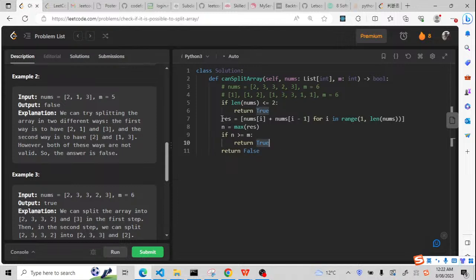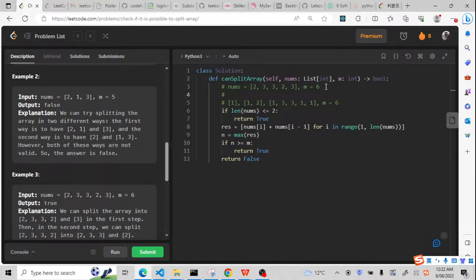This result is the neighboring sums: nums[i] plus nums[i minus 1] for i in range 1 to n, where n is the length of nums. This means I add all the neighboring numbers. For example, I take this example, 2, 3, 3, 2, and 3. What is the result? This is my result array. It should be 5, 6, 5, and 5.